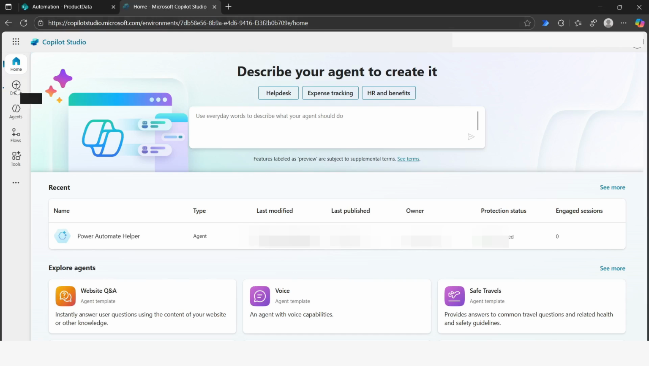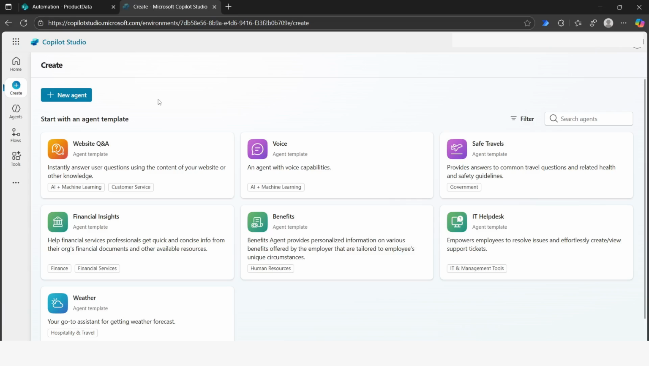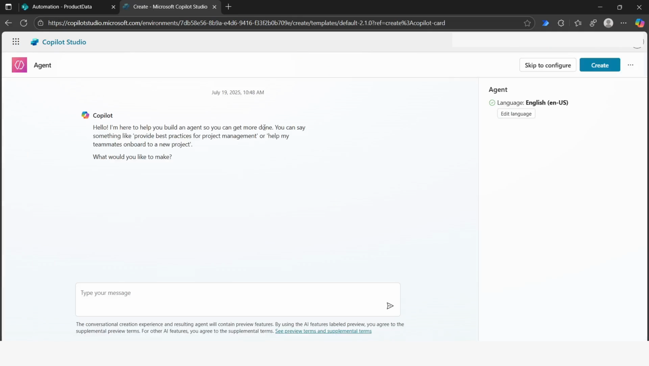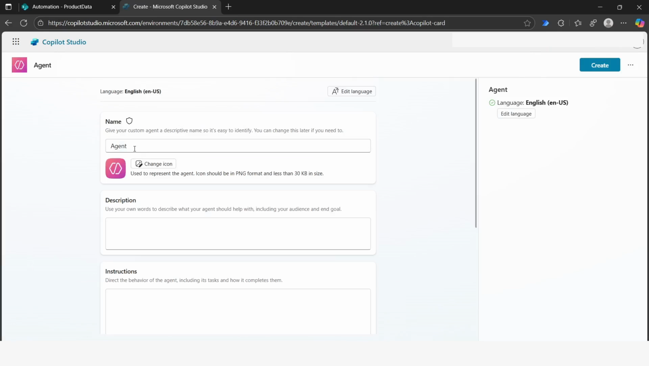For that, I will click on Create, and then from here, I will choose New Agent, and here I will click on Skip to Configure. Here I will give the name to the agent. Let's say Order Management.